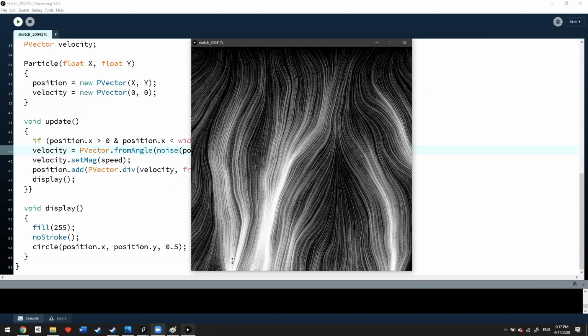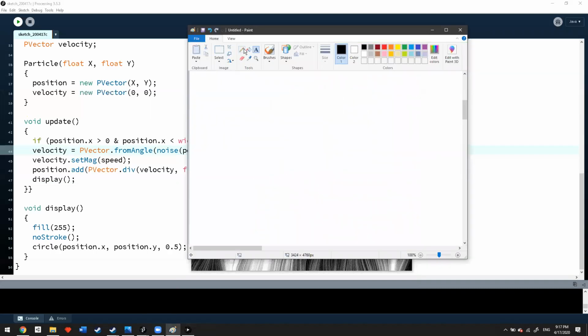So I'm going to go to Paint. Let me paste this. All right. So here is the X and Y axis. So this is the zero angle, and the angle is going to keep increasing like this. And this is 180 degrees or pi.